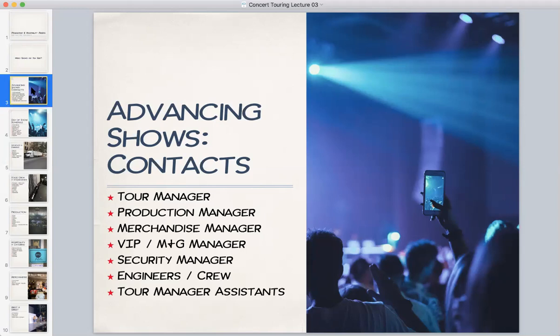And then in that case, a tour manager will usually handle it. Or if it's a really big meet and greet, that might be someone else on tour on the band side to handle that, and they'll just pay that person instead of a third-party company.